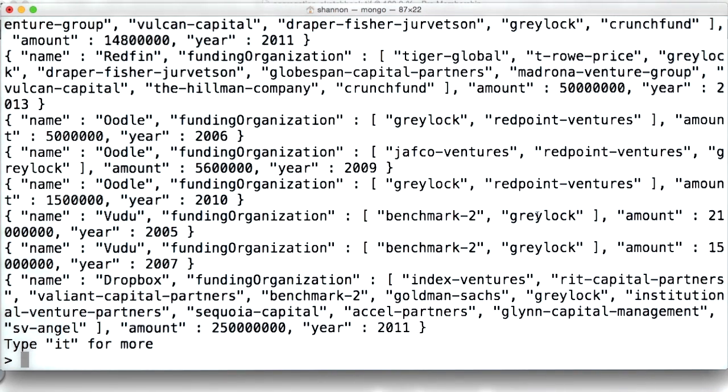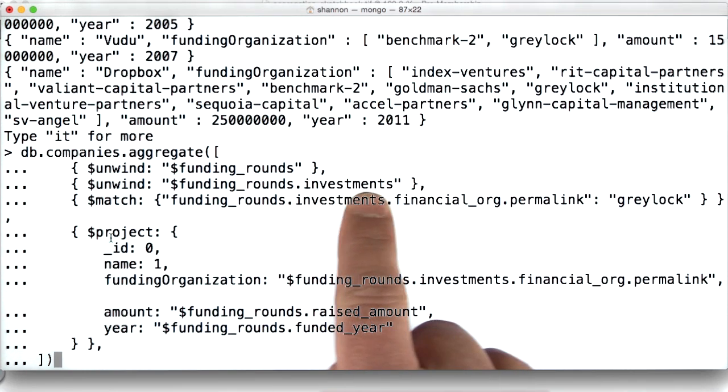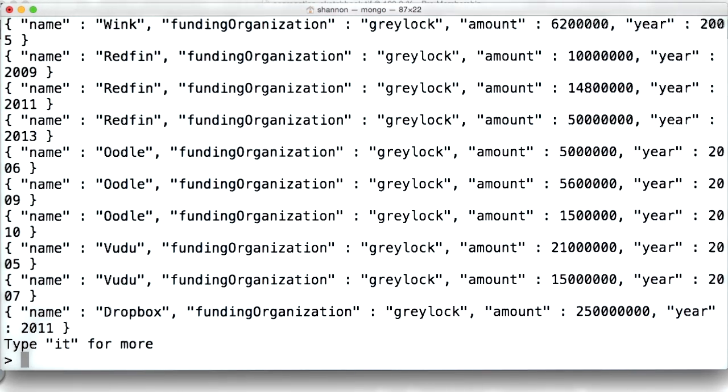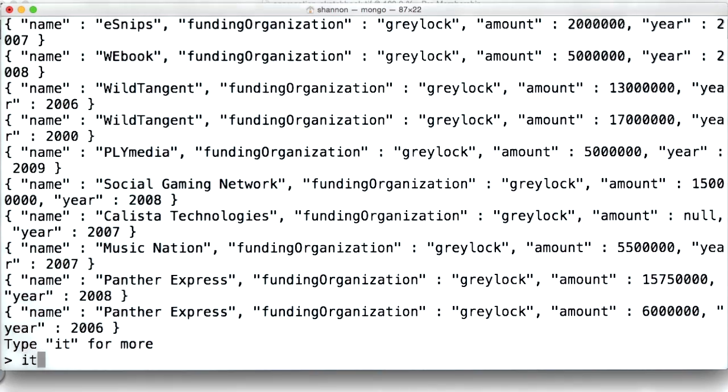And in fact, I can make this a little bit easier to see if I include a second unwind so that each of the investors are themselves broken out into separate documents. And now I can see that I'm only seeing documents where the funding organization was in fact Greylock throughout all of the results. And as I iterate through them, that will continue to be the case.